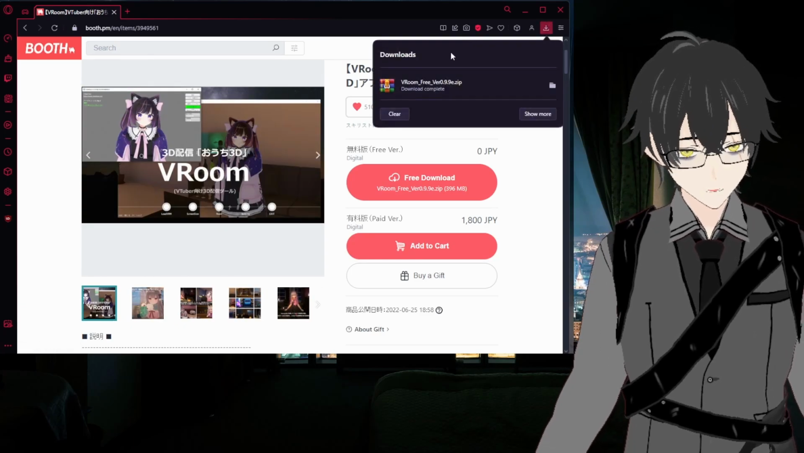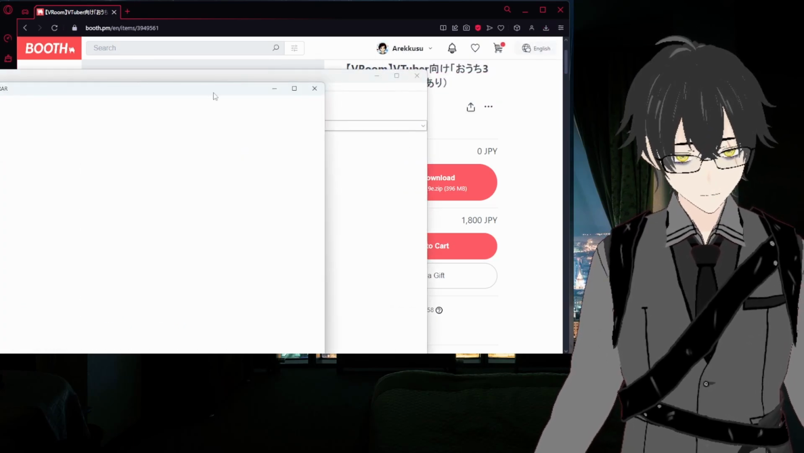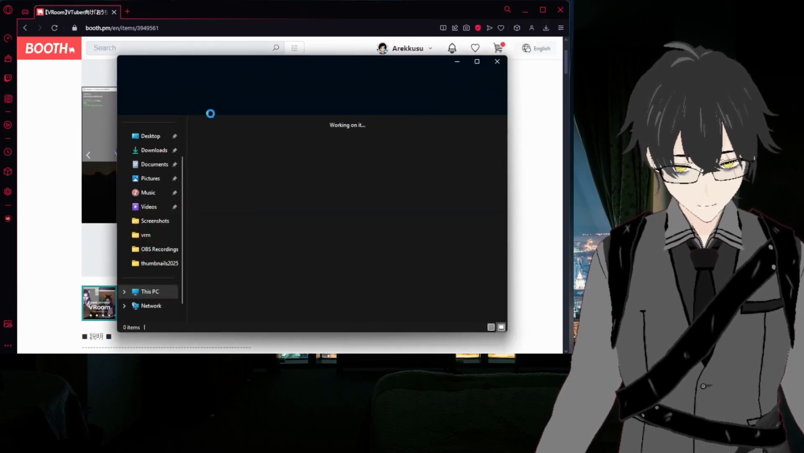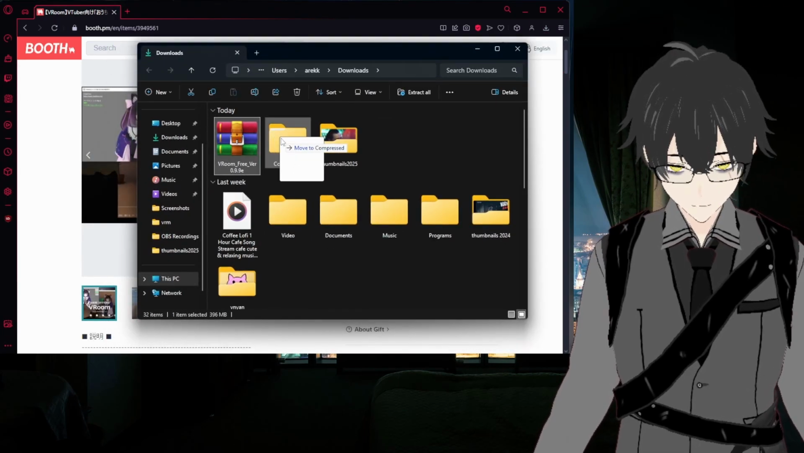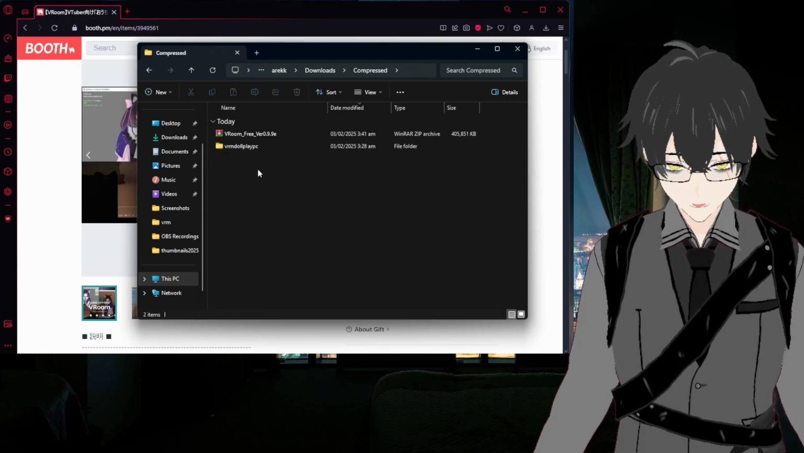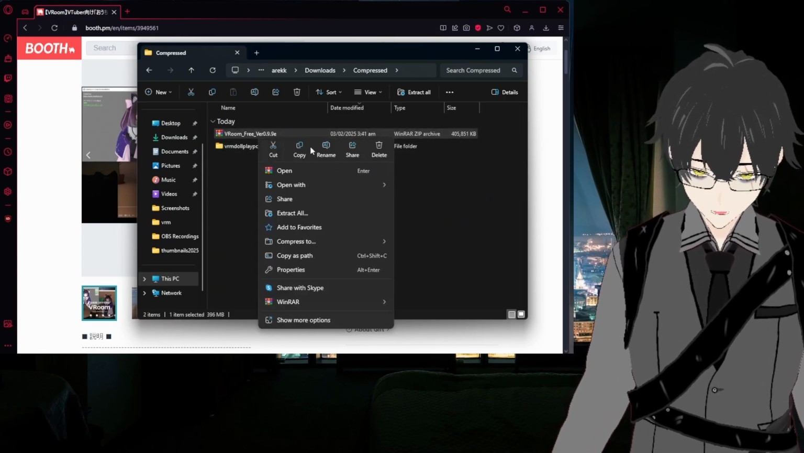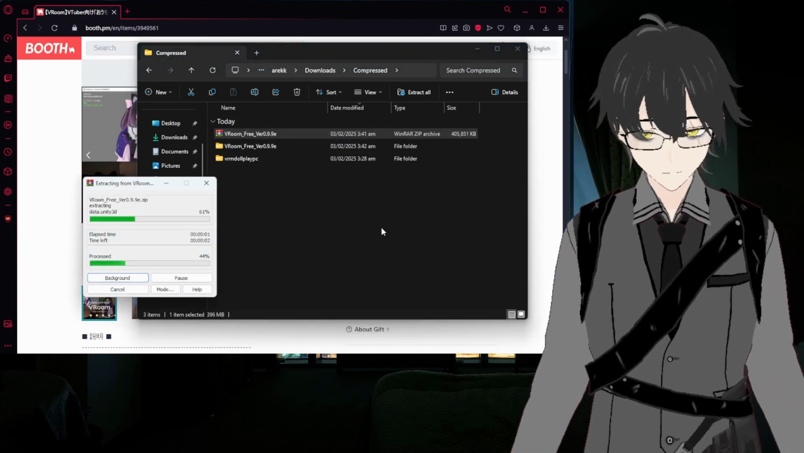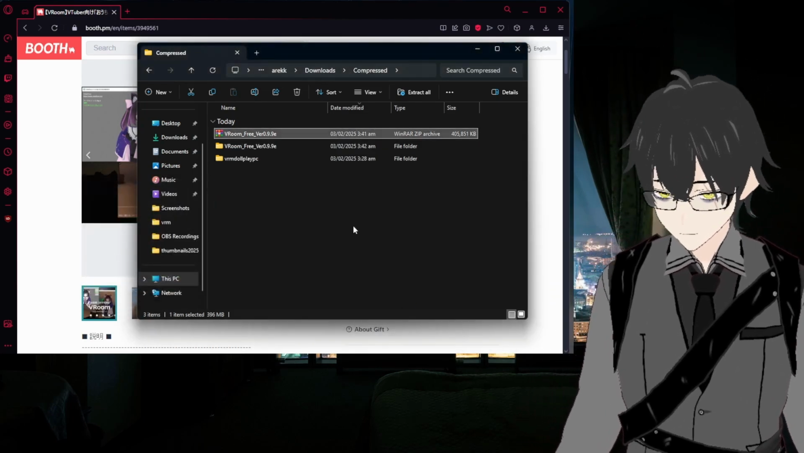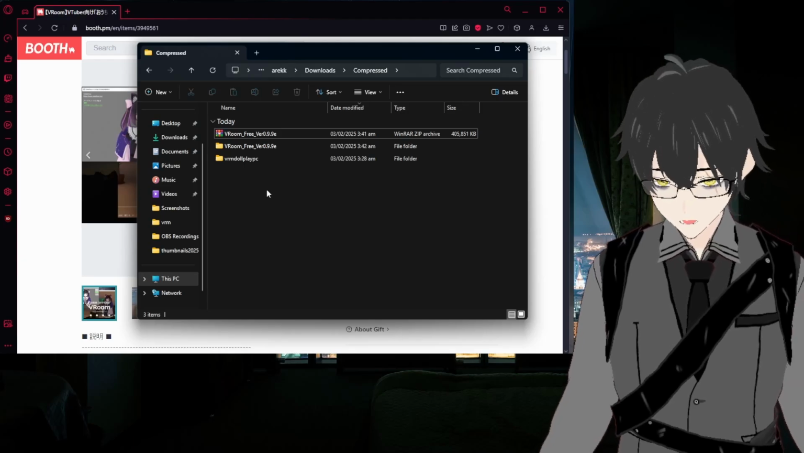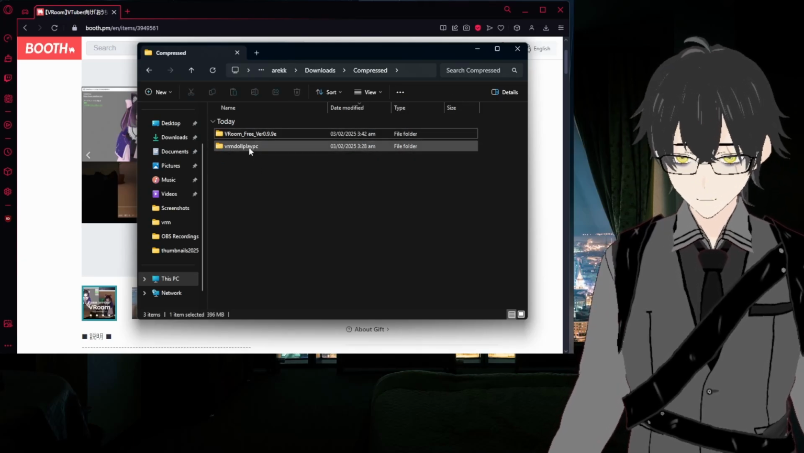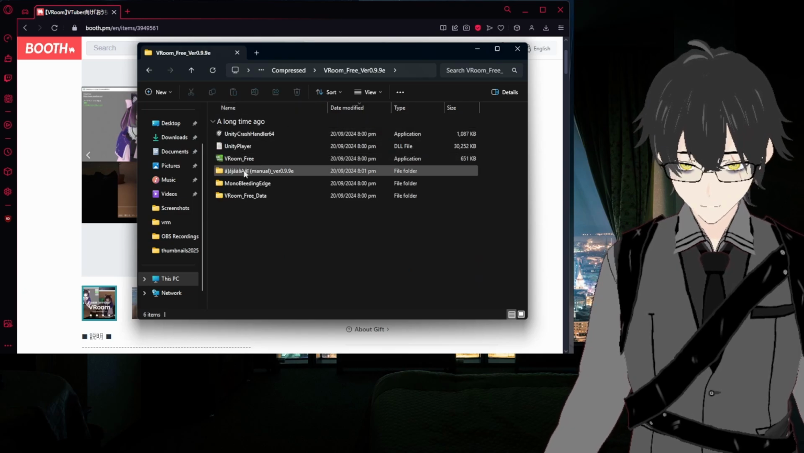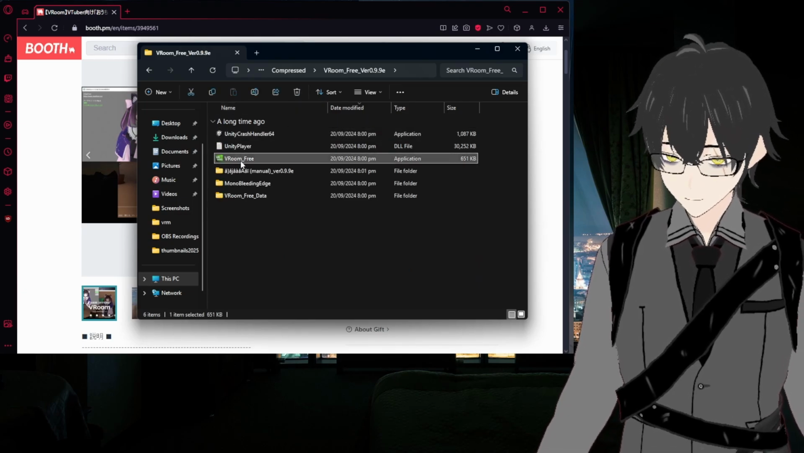Okay, here we go. Let's extract it as always. There we go. Put it in the compress folder. I mean, this is where we always decompress the files. Extract here. And we're done. As you can see, this is the VRoom Studio.